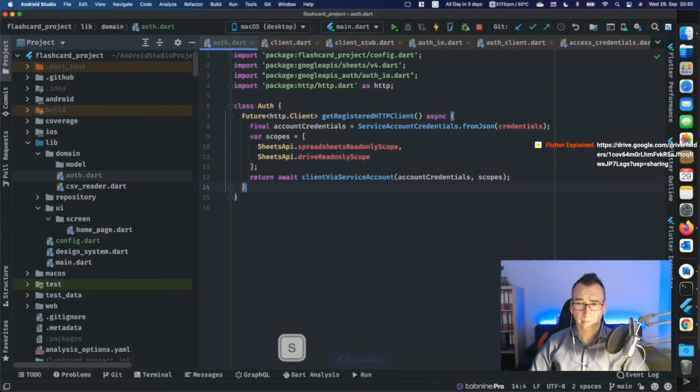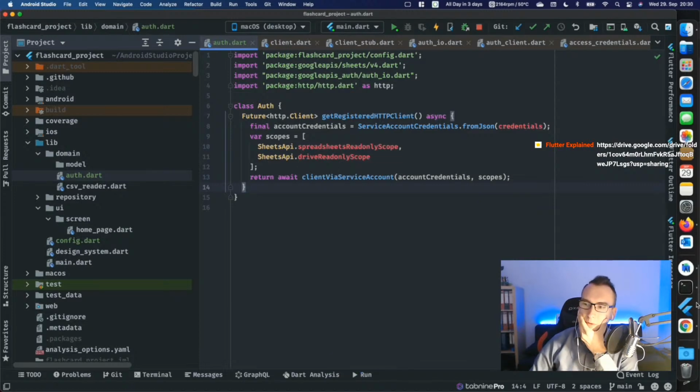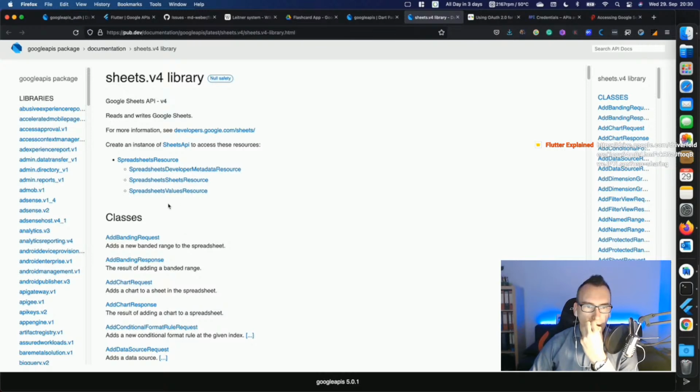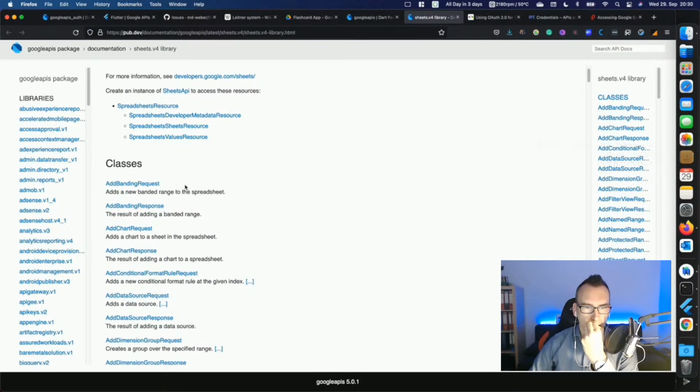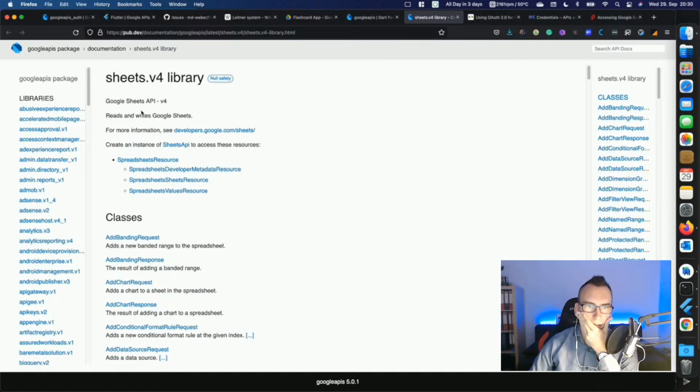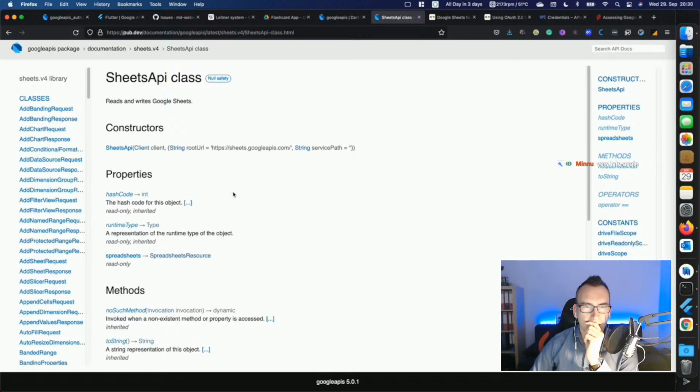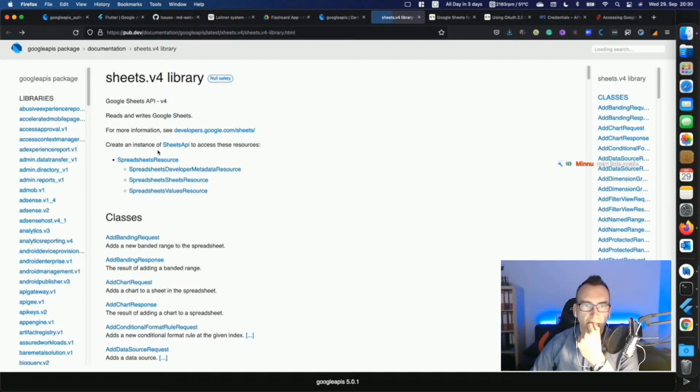Okay. And with this HTTP client, we can now make the requests. So let's have a look at what Sheets v4 offers. Do we even need that? Google reads and writes for more. Developer Google Sheets. Create an instance to access these sources. Spreadsheet sources. Client, string rootUrl, service path. Sheets needs a client. Look at that. So we need a registered client probably, and then we will have access to all the things.